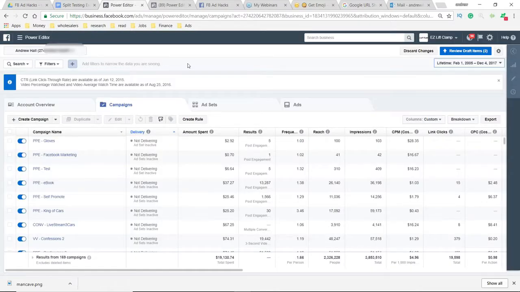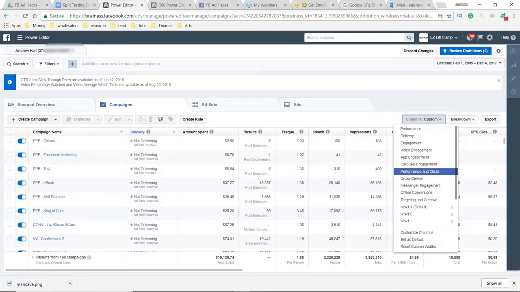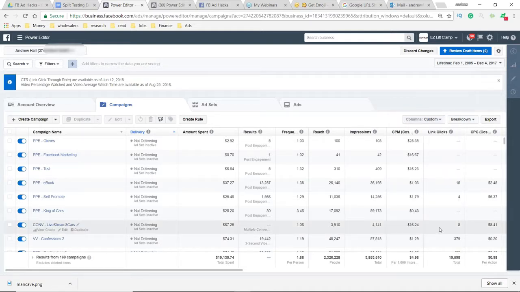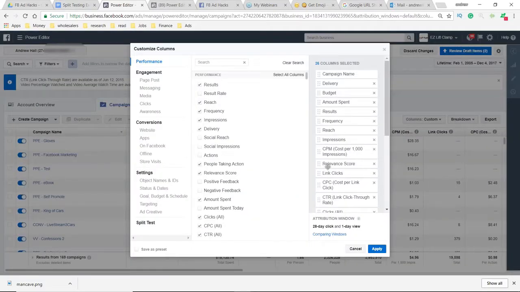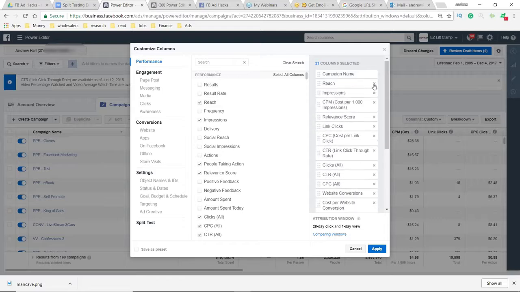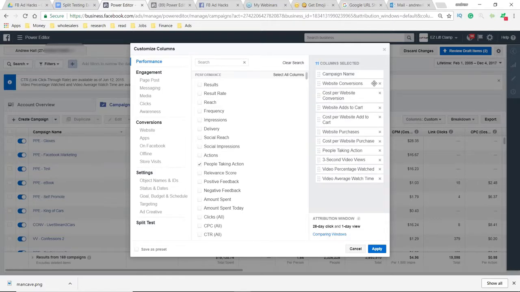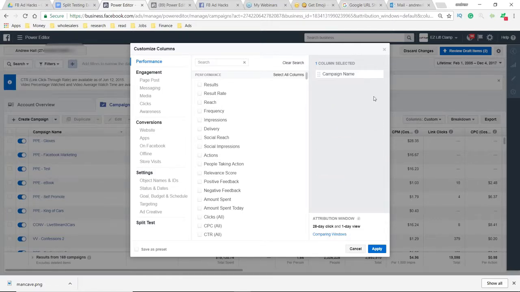So we're going to jump into my Power Editor right here, and then we're going to go into columns. I'm just going to make a new column set for us so you can watch exactly what I do. You can see performance, targeting and creative. These are all the columns that Facebook automatically comes up with, but they don't necessarily have what we want to see. So we want to go into customize columns. We're just going to make a new set today. So I'm going to exit out of all these and start from scratch.